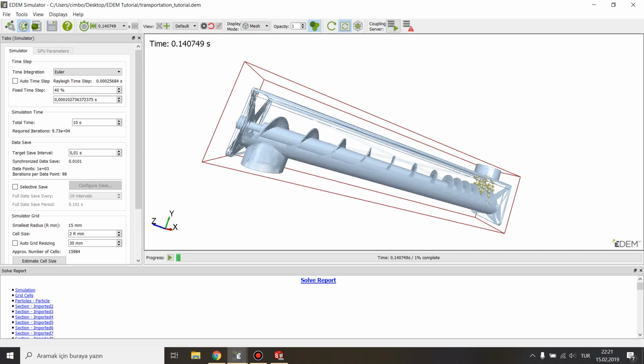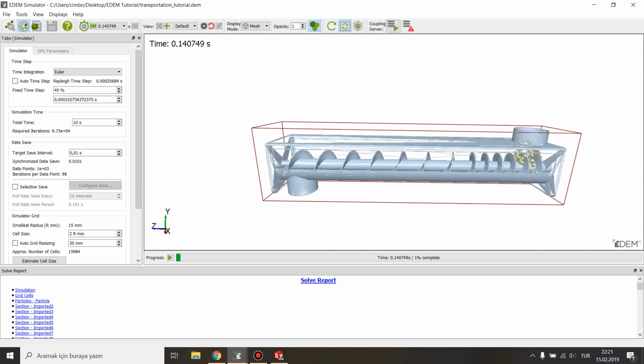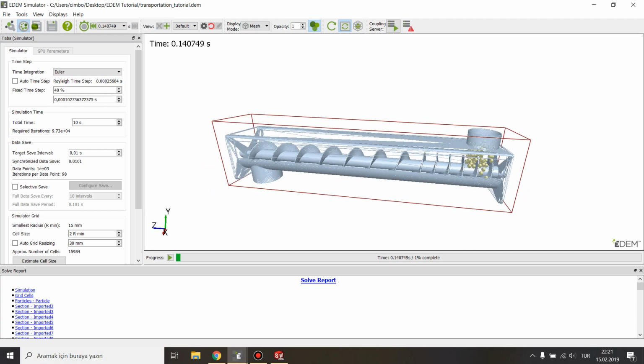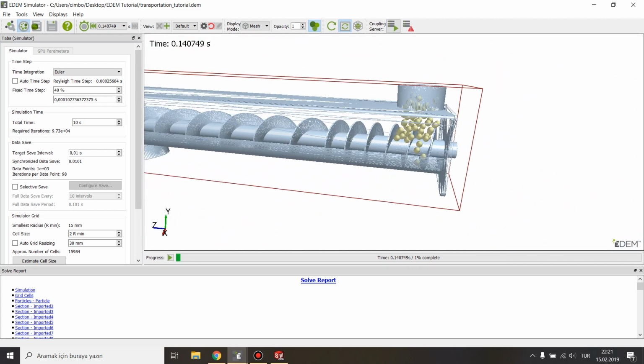So yes, I think this is enough for this software. I am planning to record one more tutorial about EDEM, about handling particles in a bucket, dropping them off for loading. I want to show this also, but I don't know when I will record the video.